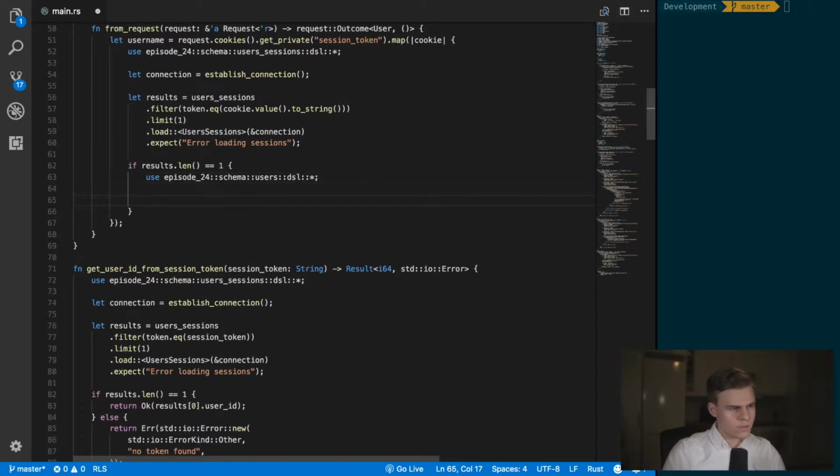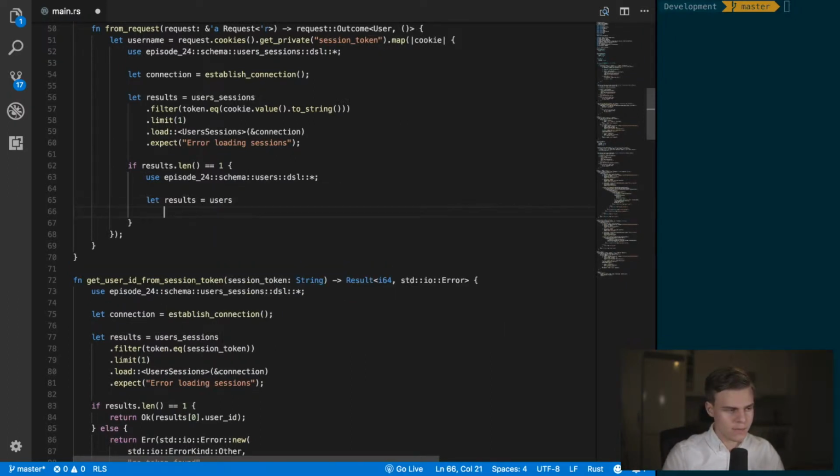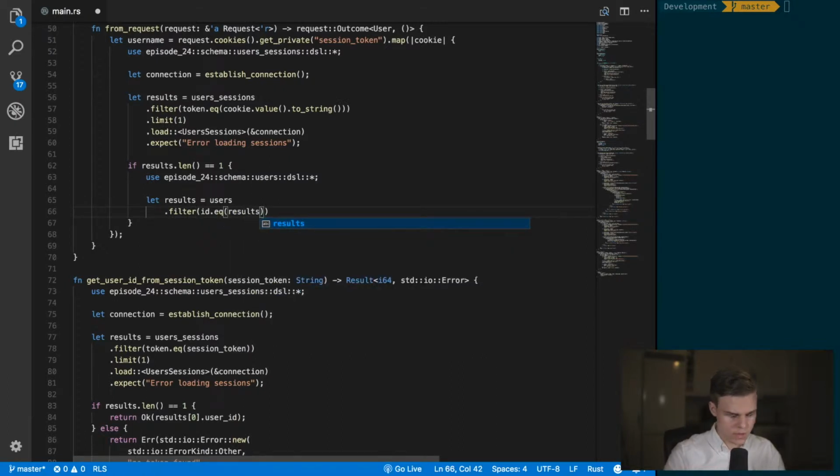And then we want to let results again, so we're just going to redeclare that, and that's going to be equal to the users this time. And we want to filter the ID, so the user ID, that is going to be equal to the results, and we're going to index the first one.